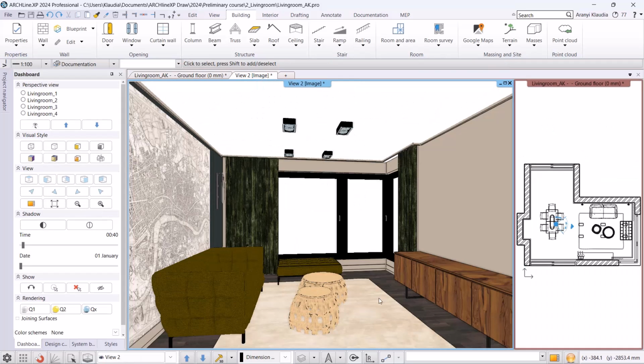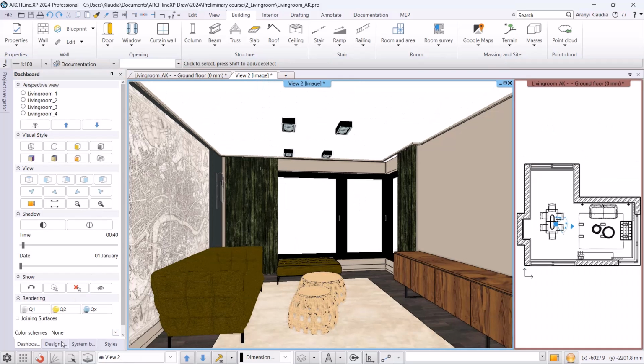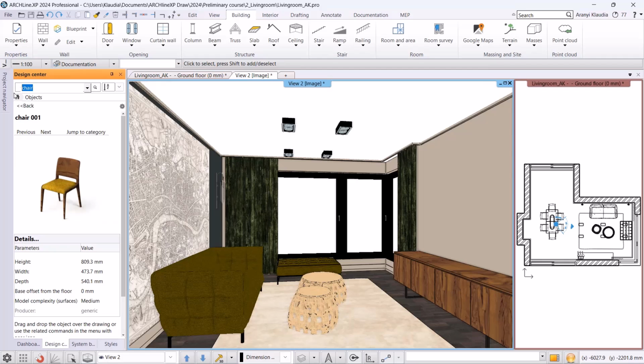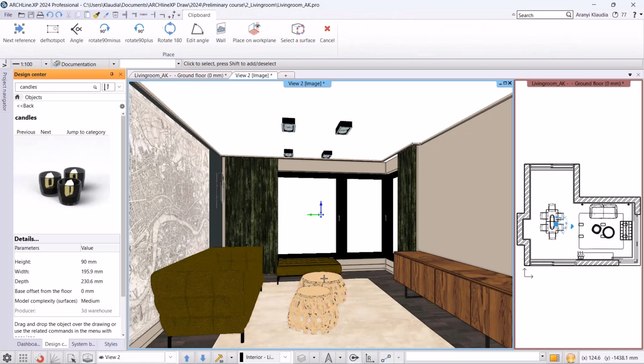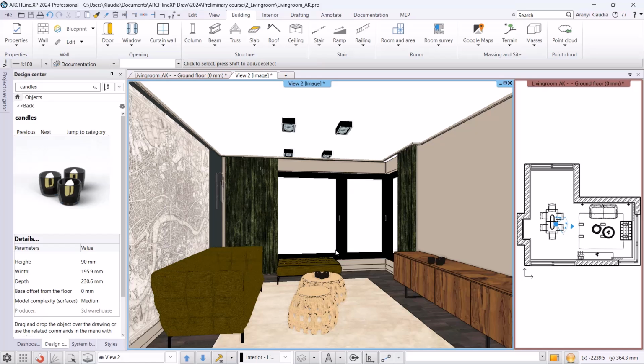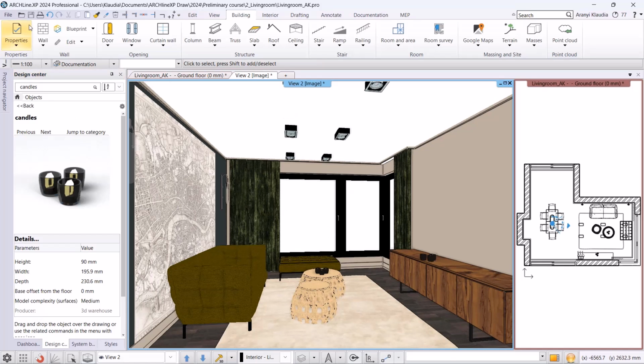Let's see how we can place models in 3D. I search for a candle in the Design Center. I drag it onto the table, and select the Object Placement option. The program recognizes the surfaces, so we can easily place objects on any surface, without setting the base offset from the floor plan separately. Let's save the project, and open the already completed project.